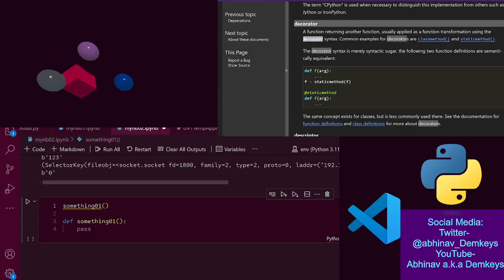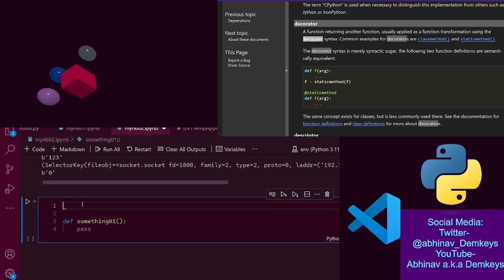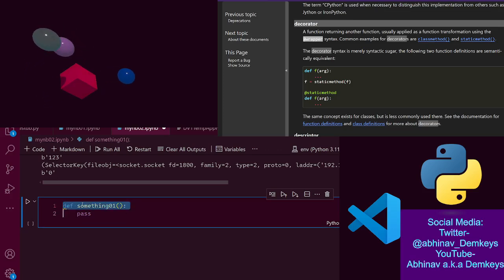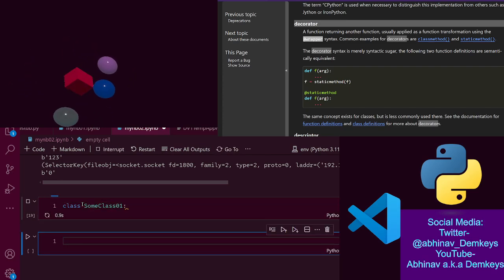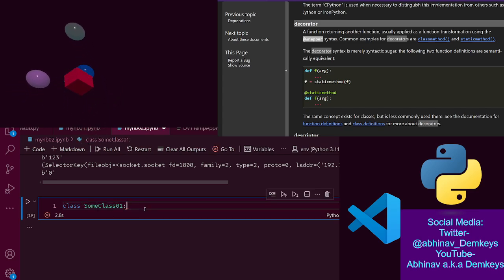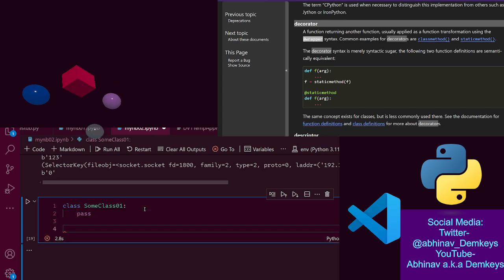Oh, I was also looking for this, right? So there is our error. It is not defined. Okay, great. Awesome. So here we're going to create a class. Let's say some class. What did I just do? Okay.